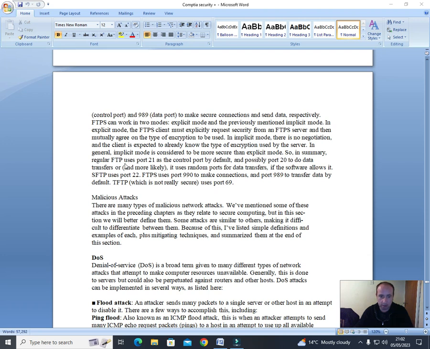So in summary, regular FTP uses port 21 as the control port by default, and possibly port 20 to do data transfer, or more likely it uses random ports for data transfers. If the software allows it, SFTP uses port 22, FTPS uses port 990 to make connections, and port 989 to transfer data by default. TFTP, which is not really secure, uses port 69.